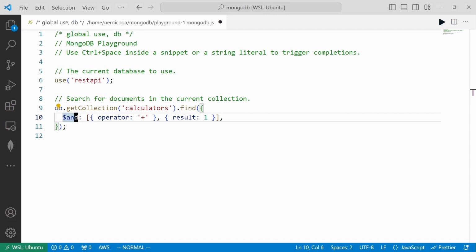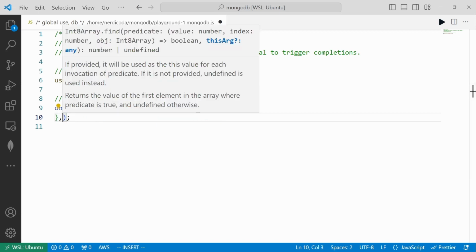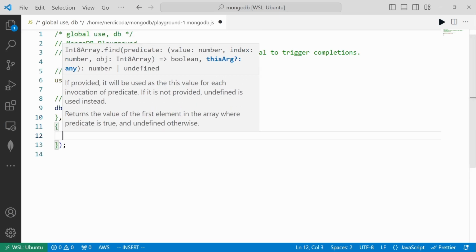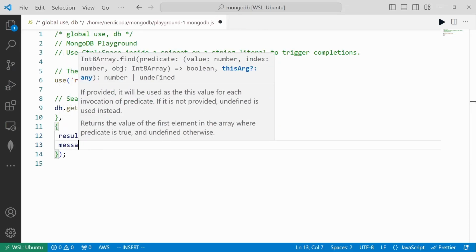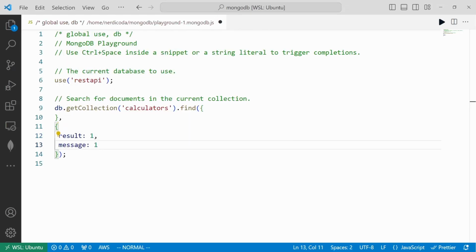Sometimes you only want to get a subset of the document. In this case, you can use projection in the find command. The second argument of the find command takes a projection object. You can specify which fields to include or exclude. If you only want to include the result and message fields in the response, you can do like this. You set the value of the fields you want to include to either 1 or true.